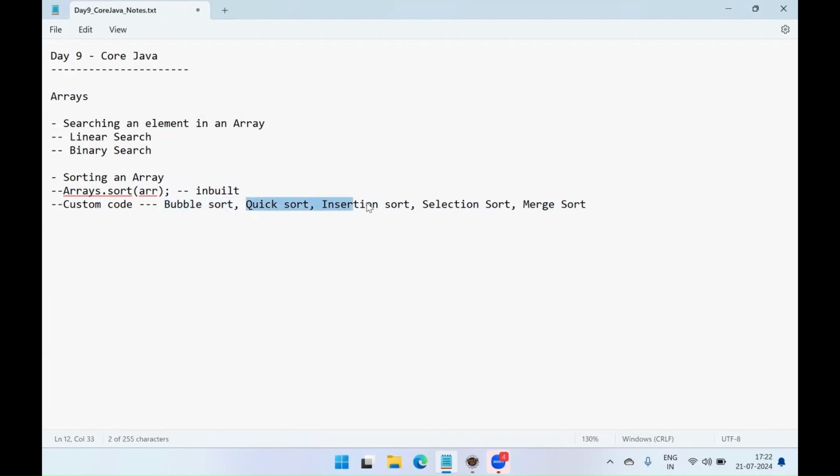After that, you can pick at least one of these algorithms every week and practice the code. Slowly you can practice and write. There are many blogs and videos available, but mainly we will focus on bubble sort today.